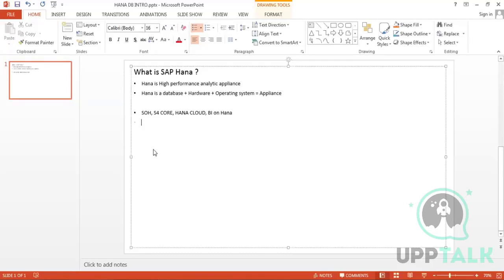You can either use SOH, that is Suite on HANA, or you can migrate to S4 core, which is going to be your front end Fiori system instead of your GUI system. The end users will be working on Fiori applications. If you go with SOH, you'll have HANA DB as your database and ECC as your front end. So there is no need to migrate your ECC design into S4 core design. Only the database changes.